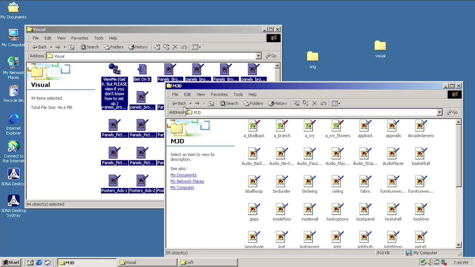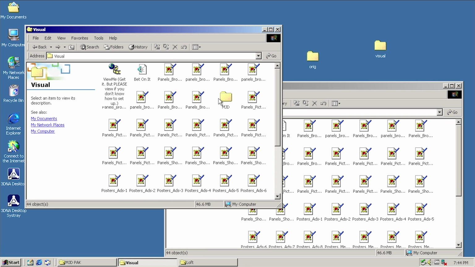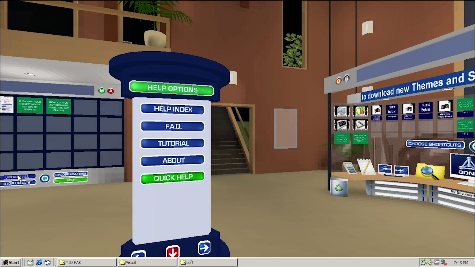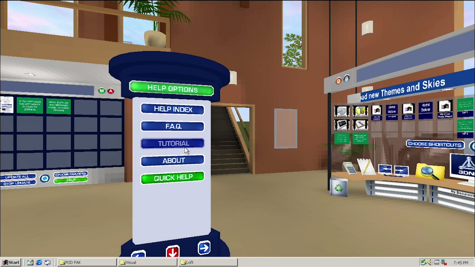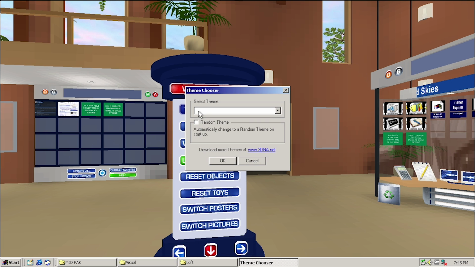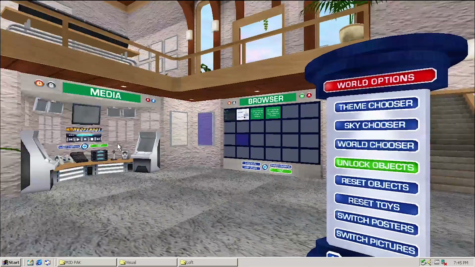But now we also have the MJD folder, which is basically going to replace the loft folder that we were in before. So now we can launch 3DNA, and we'll see if the program is actually able to recognize. Okay, so I think, let's just actually verify this here. Let's go into theme chooser. So we're going to switch the theme to MJD, and there we go.